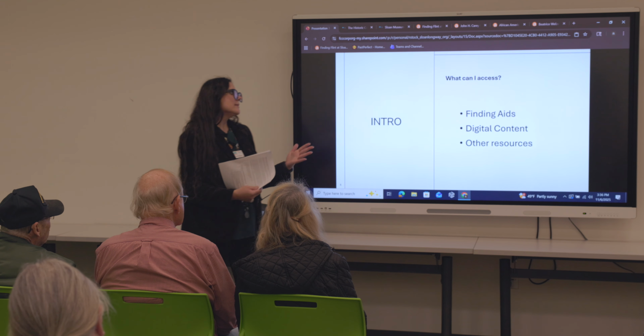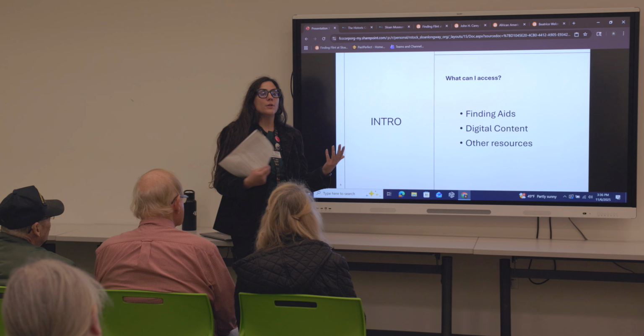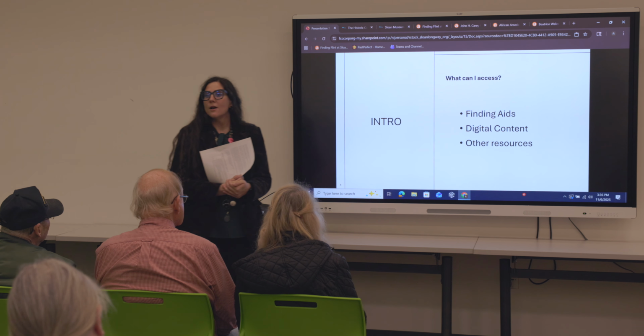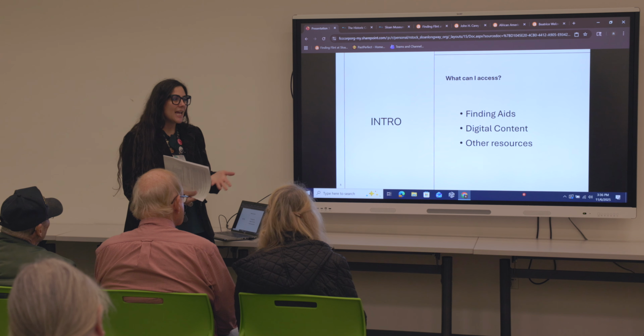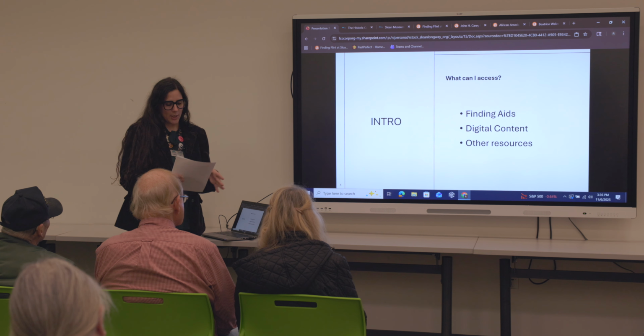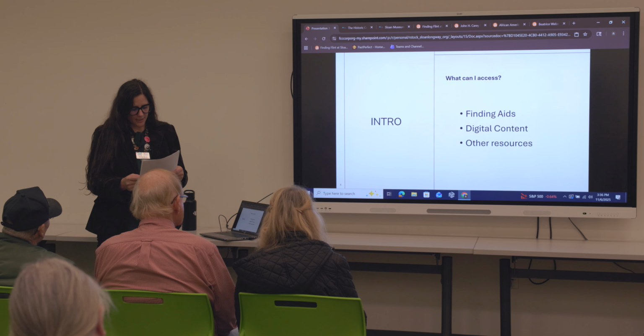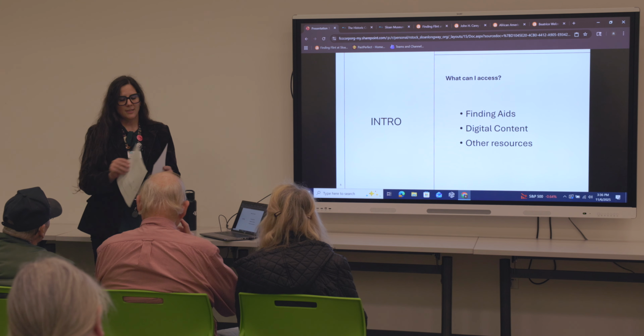What can we access on Finding Flint? So there's a couple of different types of materials. The first is called a finding aid. And I wanted to take a quick minute to talk about a finding aid and what it is.